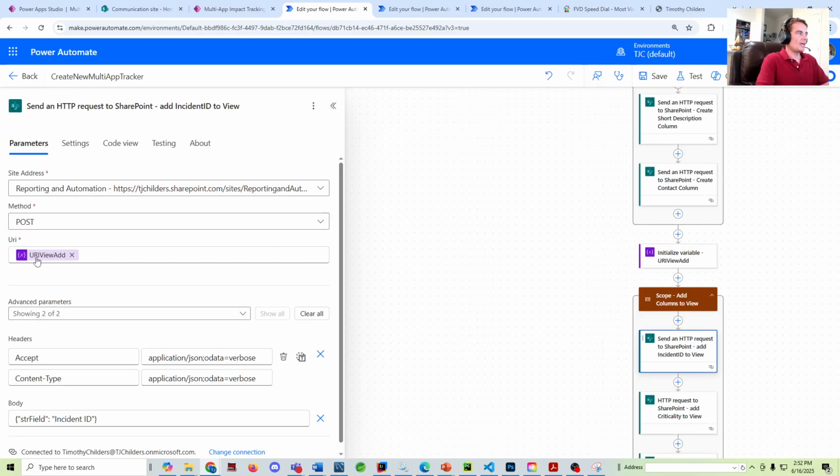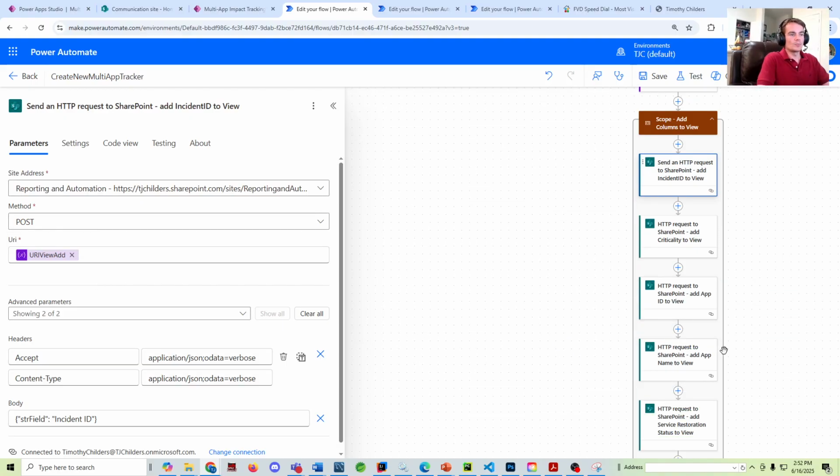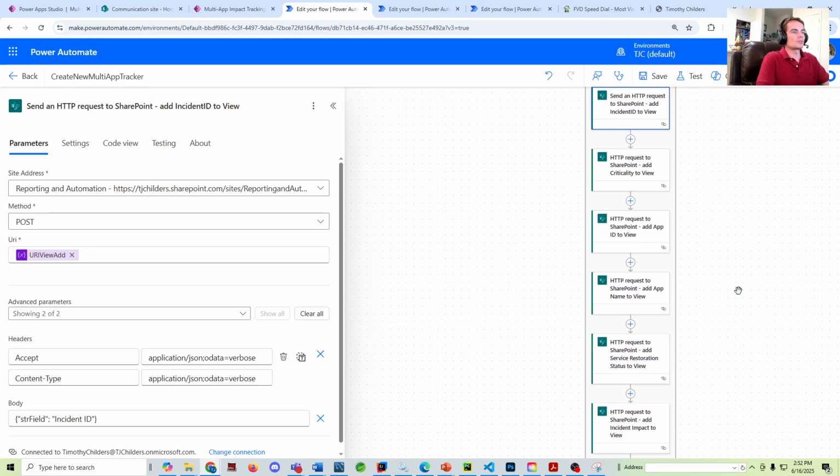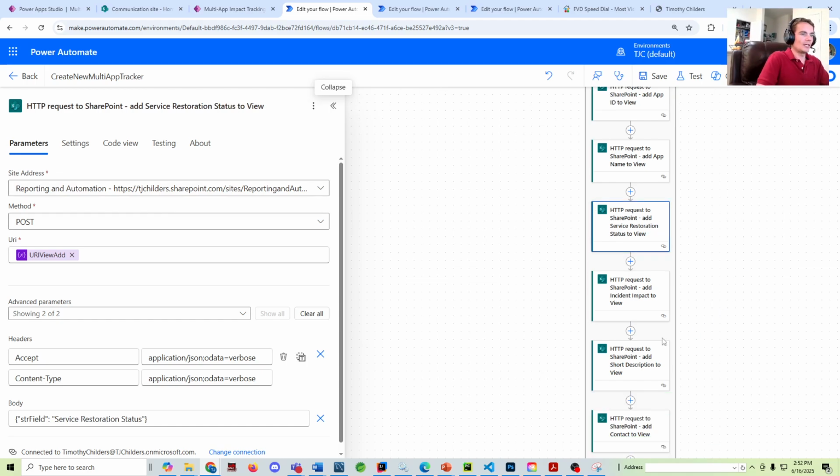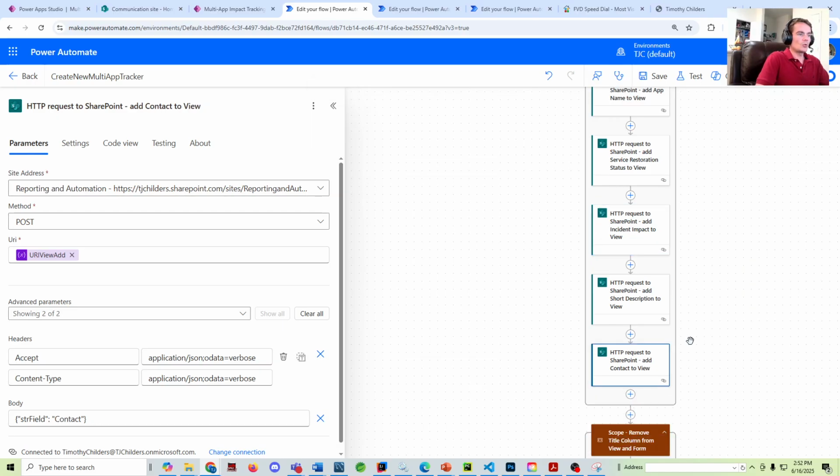Then we can use that variable in the URI setting for each of the different times we're adding columns to the view, right? Simple enough. All right, so those are pretty easy.